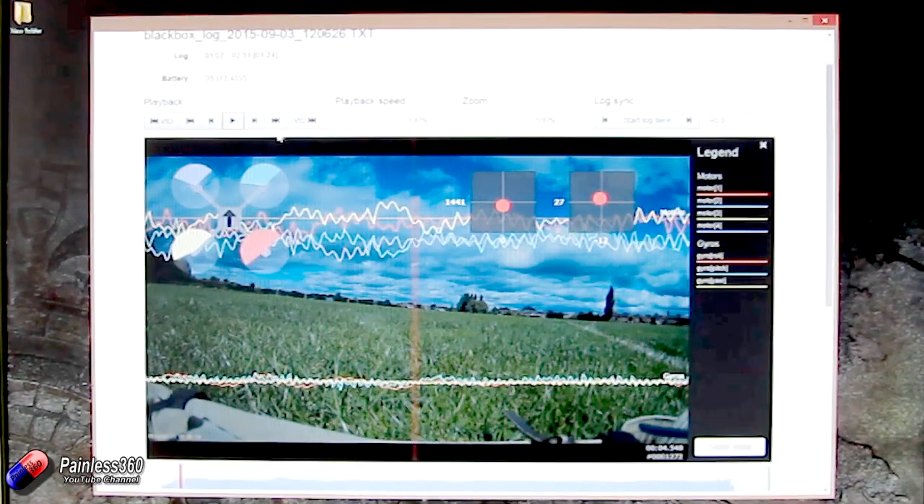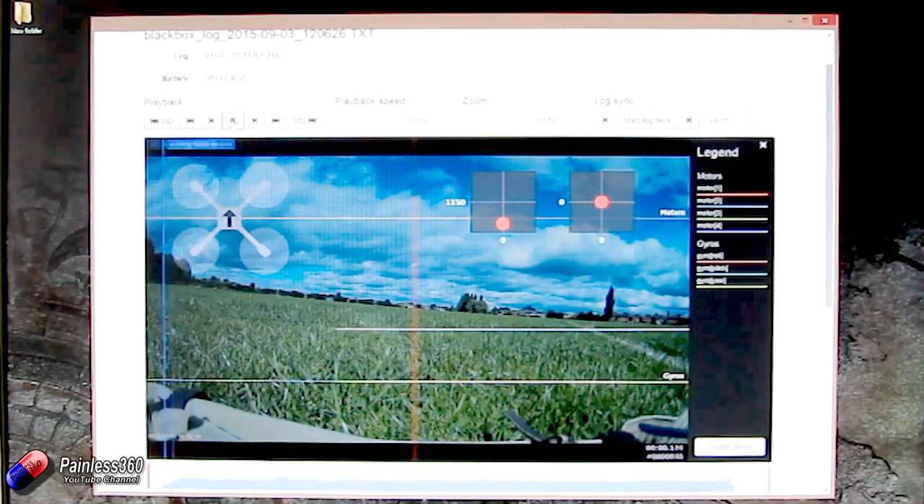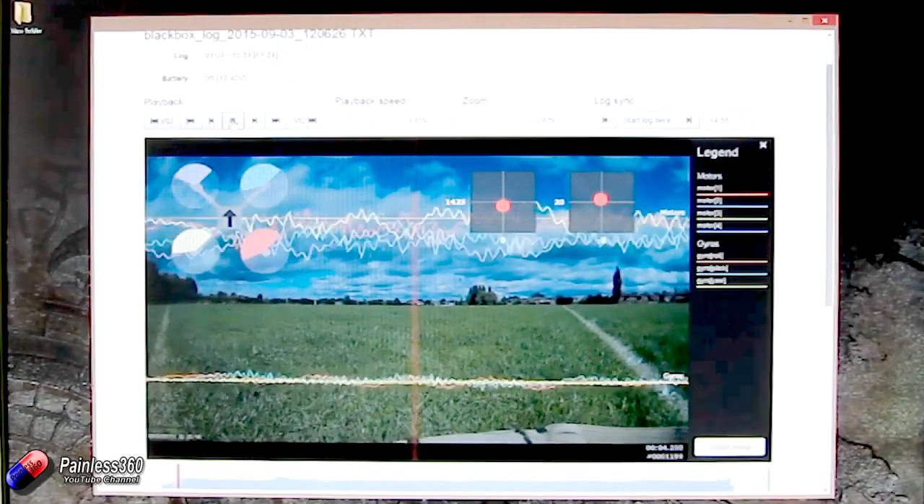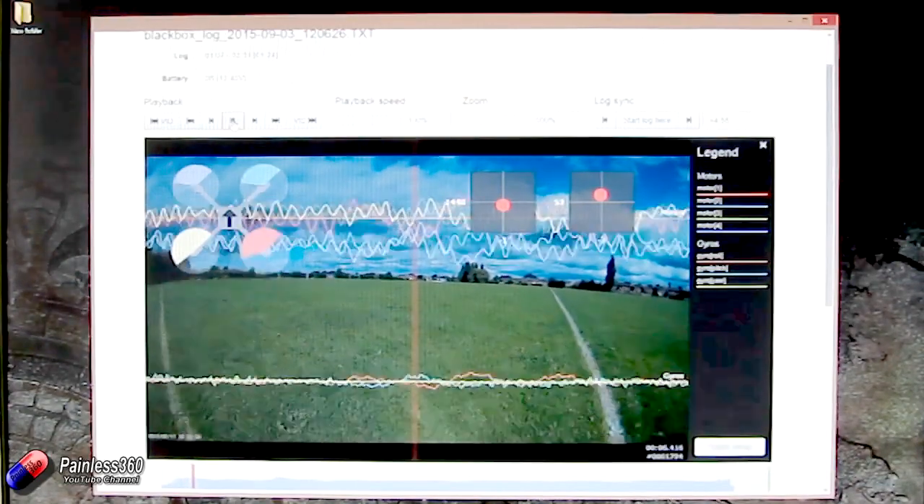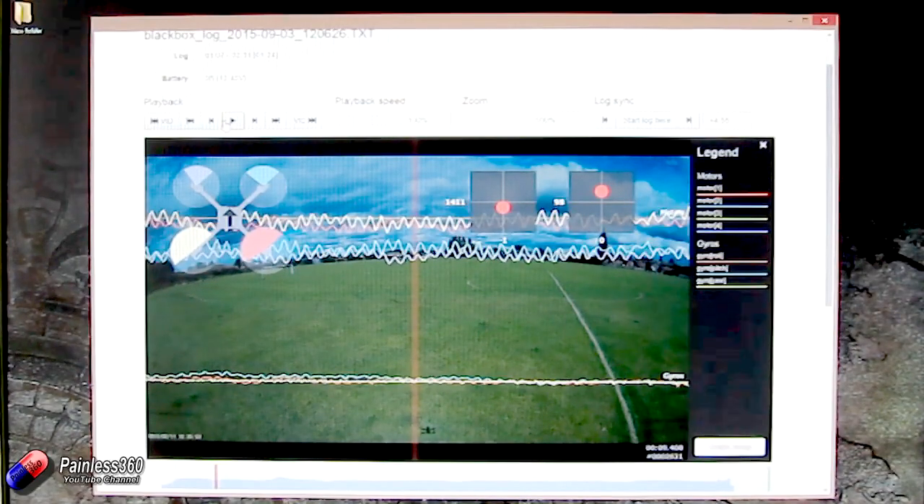That's the arming beep. So now I'm going to click start log here, and now if I continue to play the video, hopefully we should have the files and the data overlaid and matching what's happening on the screen. So I'll continue playback. And here we are, working great.